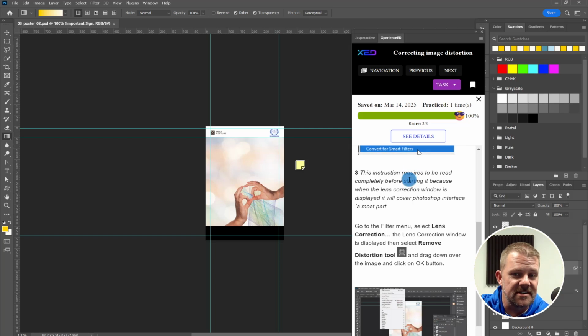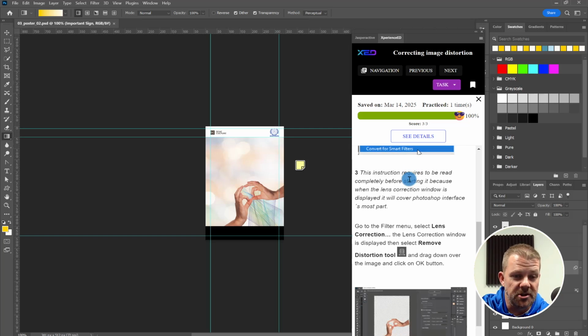If I got it partially correct, I would see X's for the pieces that I got incorrect. And if my instructor has allowed me to retry, the instructor can set how many retries are available. I can then go in and retry.